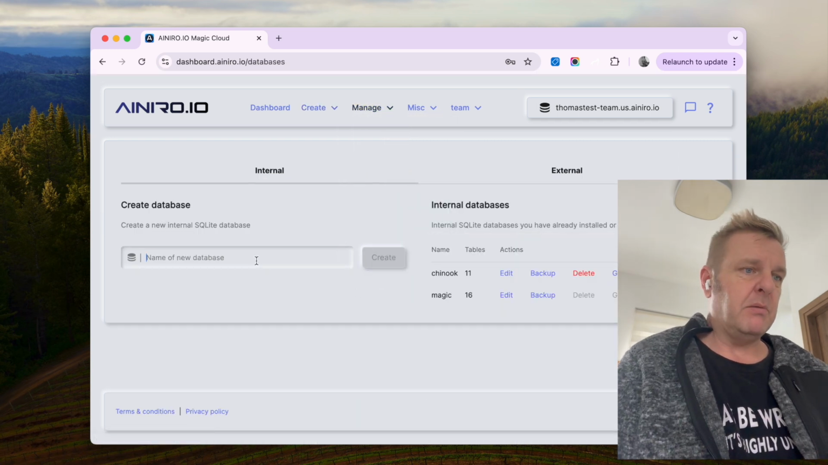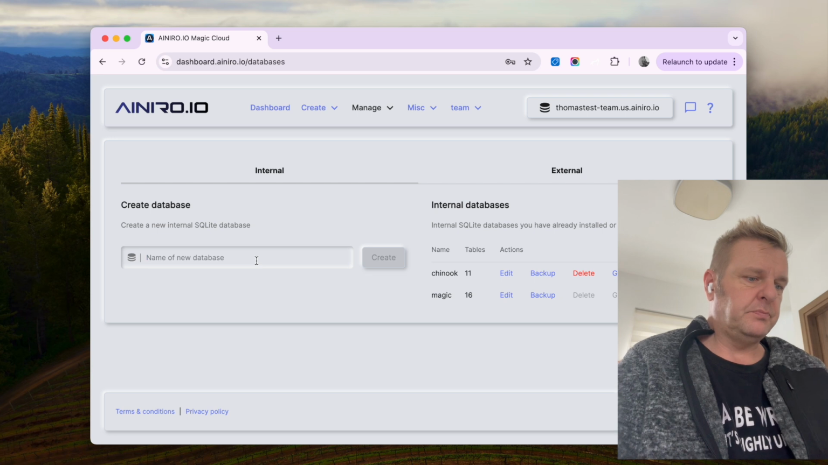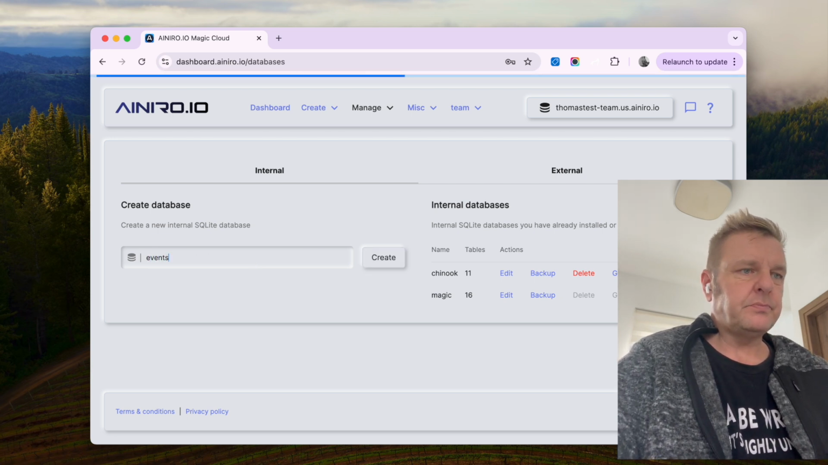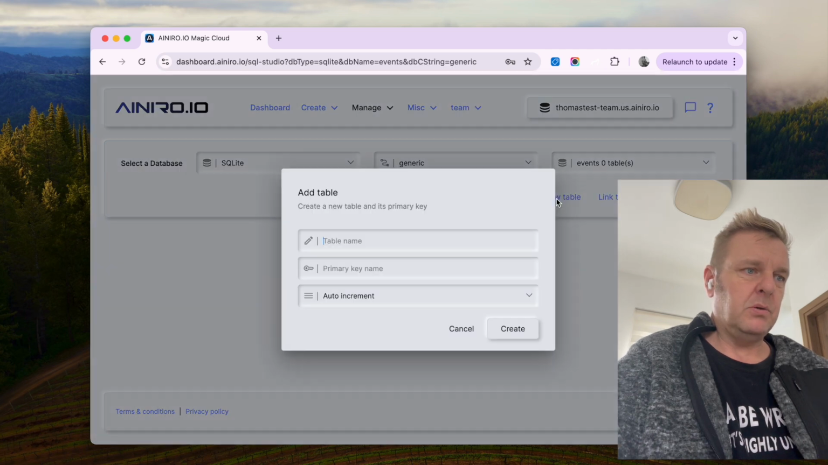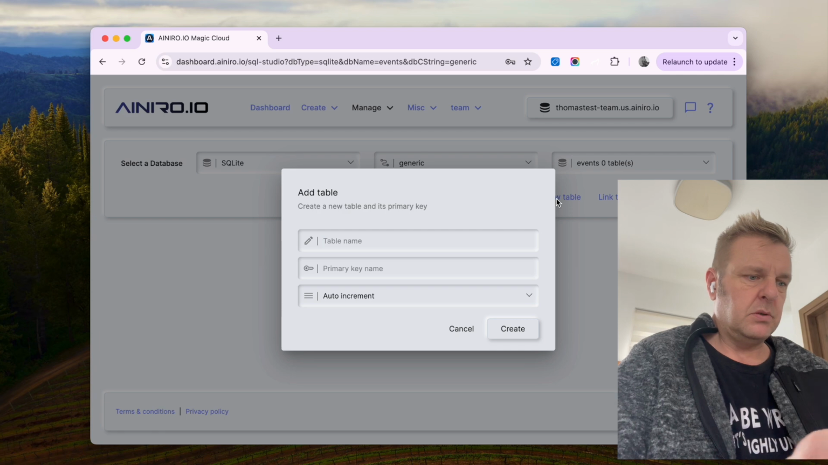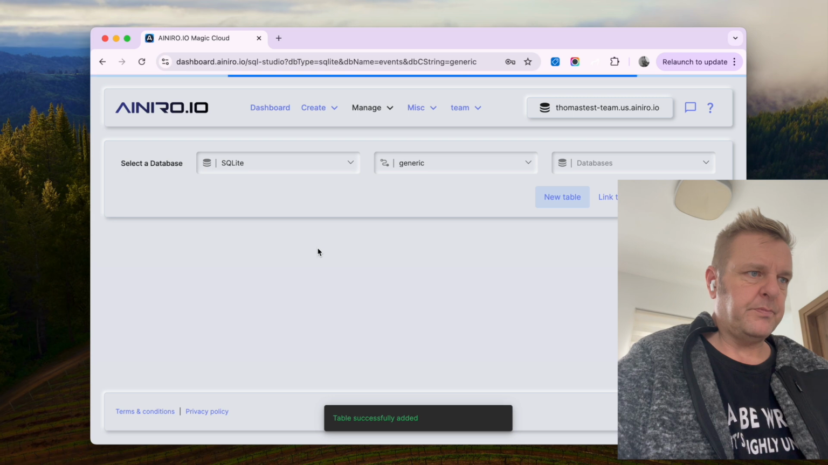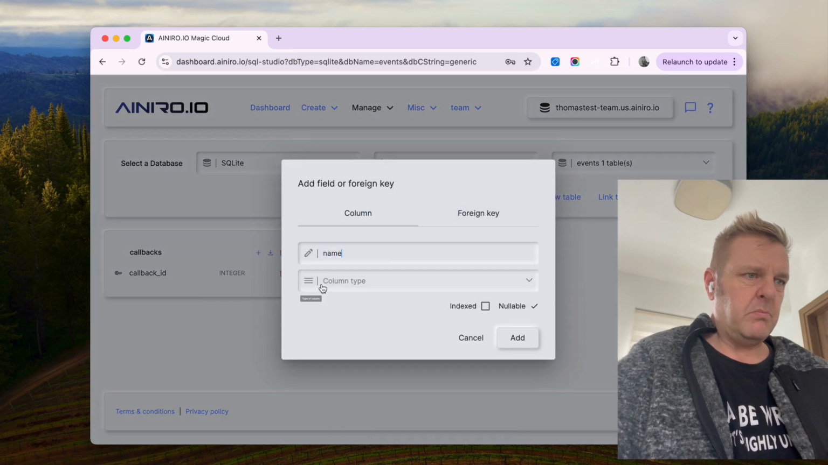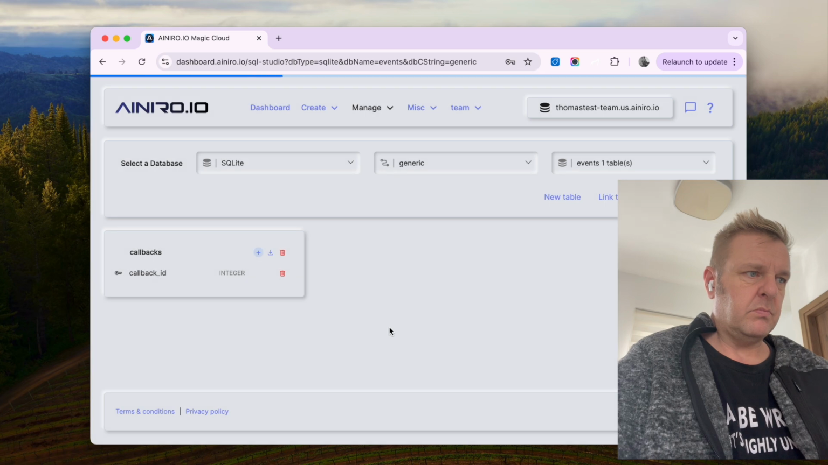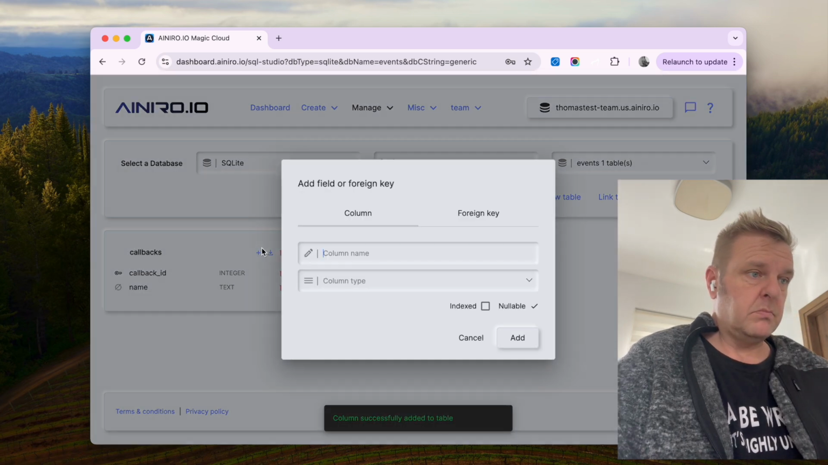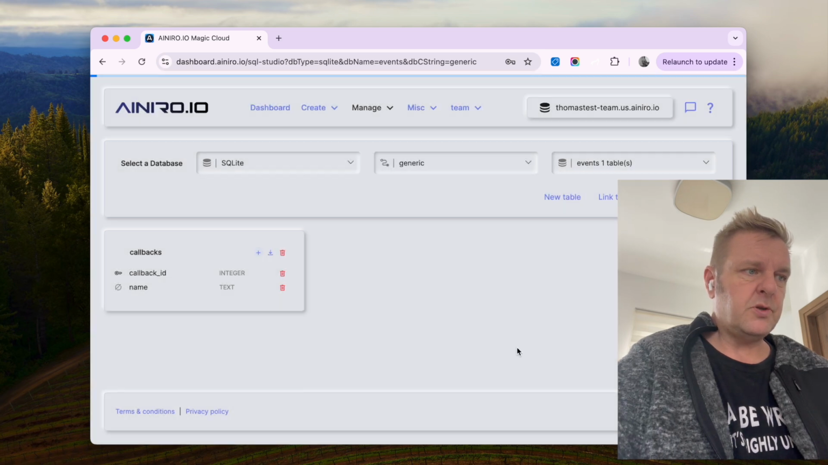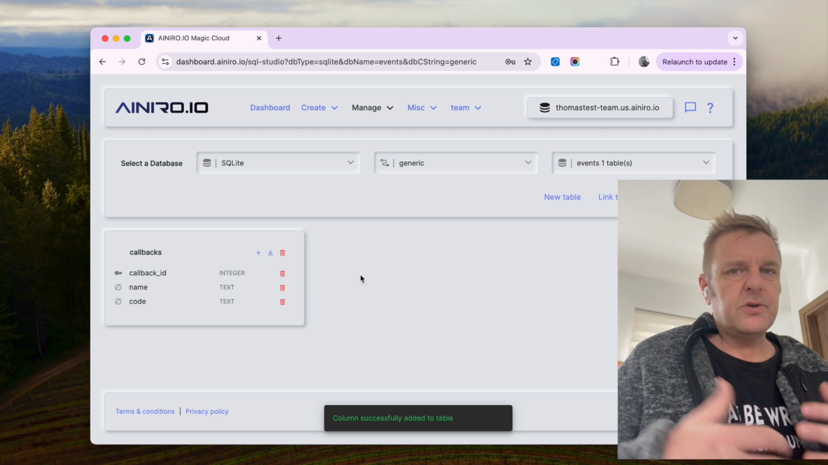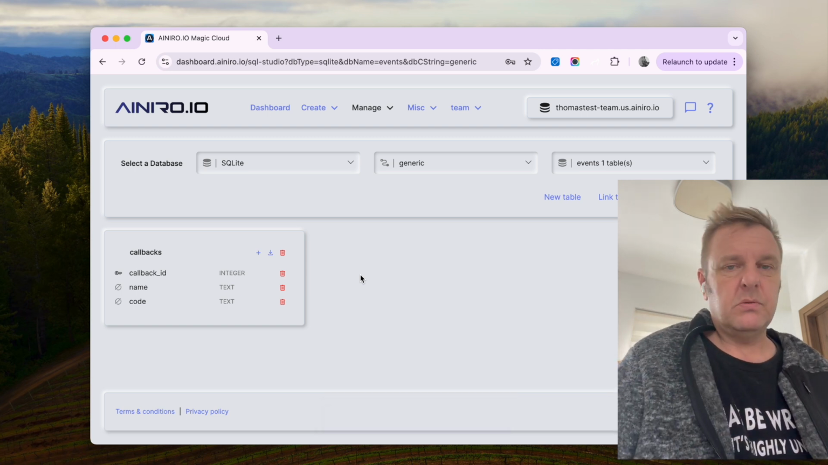So first I'm going to need a database. I'm going to call it events. Then I'm going to edit this guy. I'm going to add a table, callbacks, with the fields name, string, and code, string. So now I have a database with one table and 2 fields.